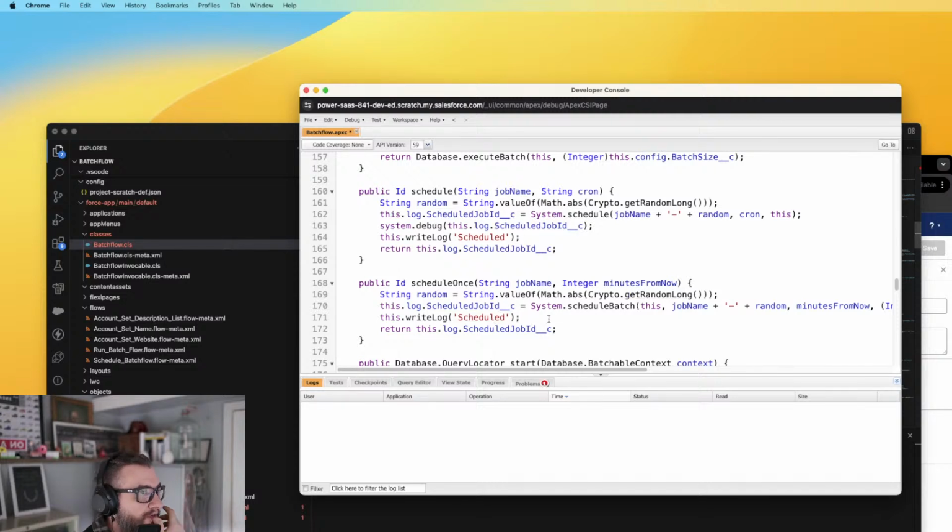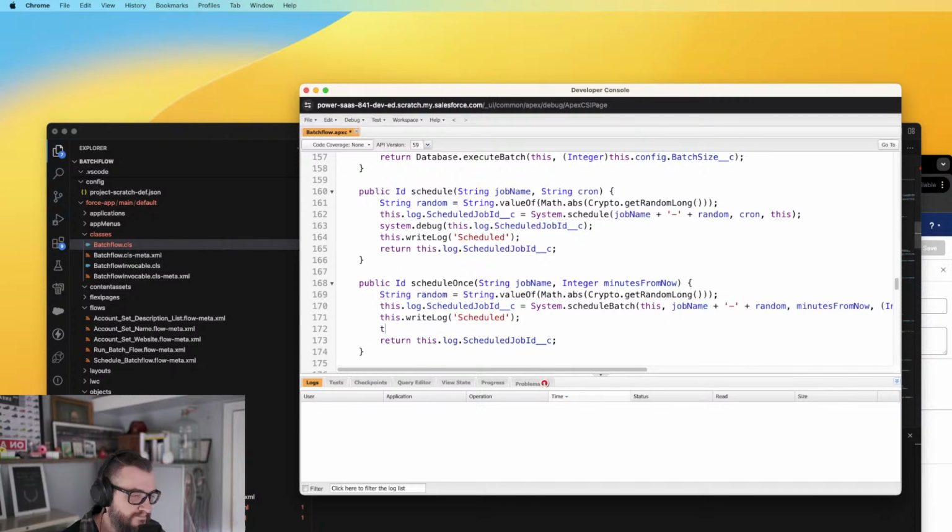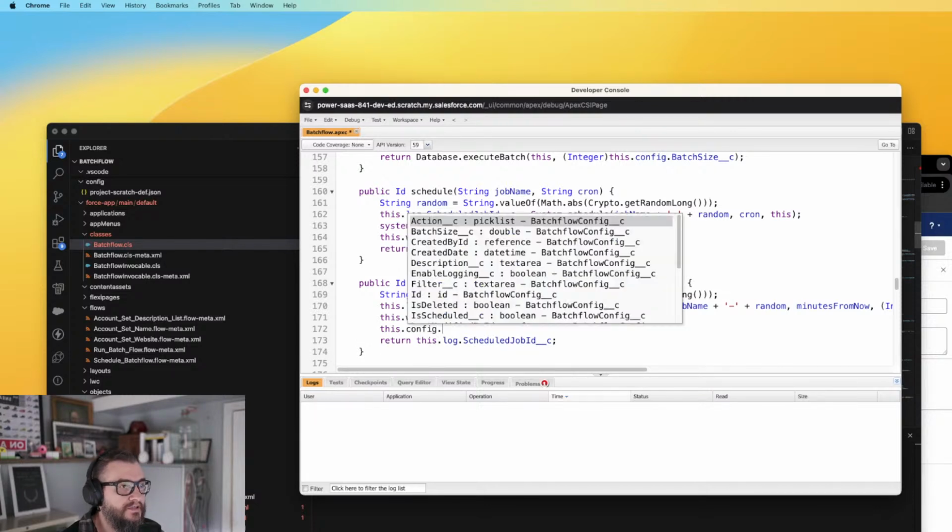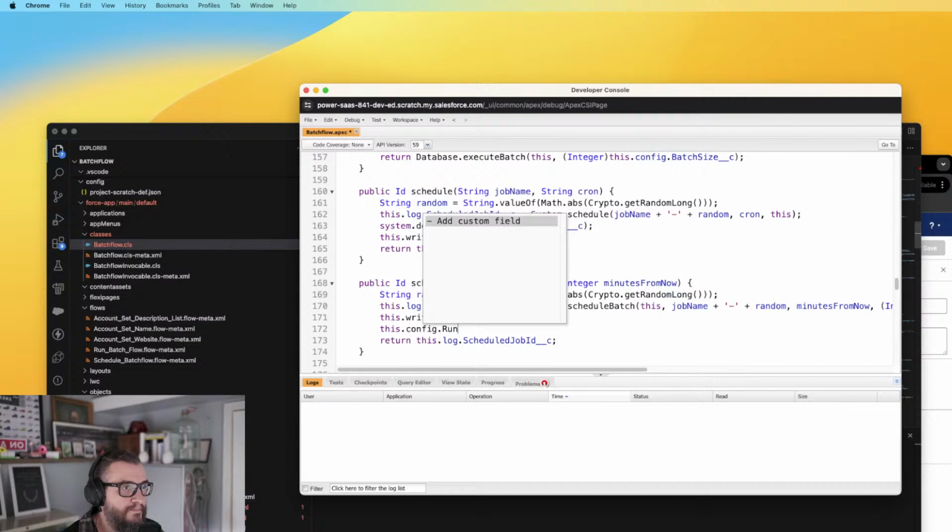And then I actually want to update the Batchflow config. Set that value to 0 after we do this, and just get rid of that as soon as we can. So we should still have this dot config dot run later minutes.